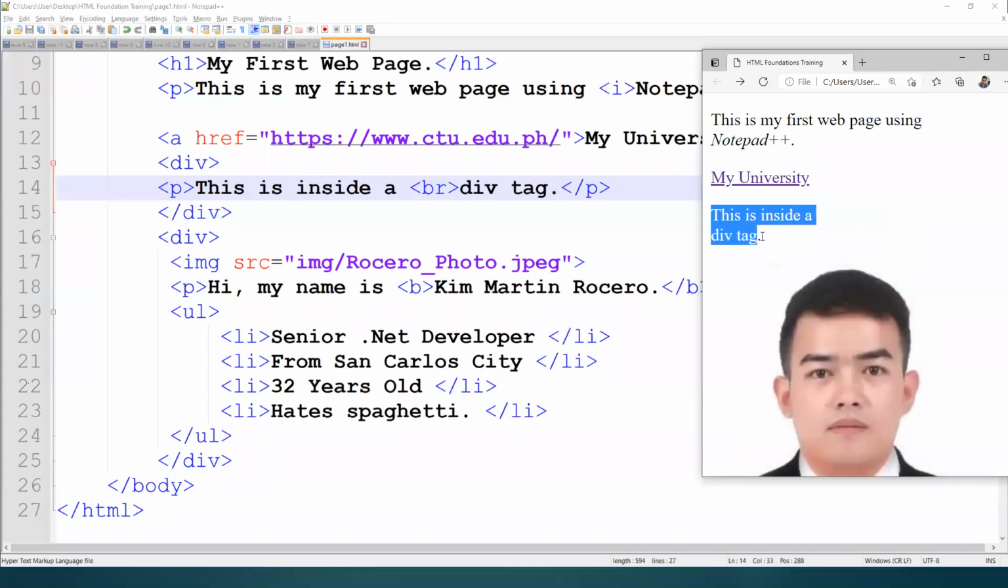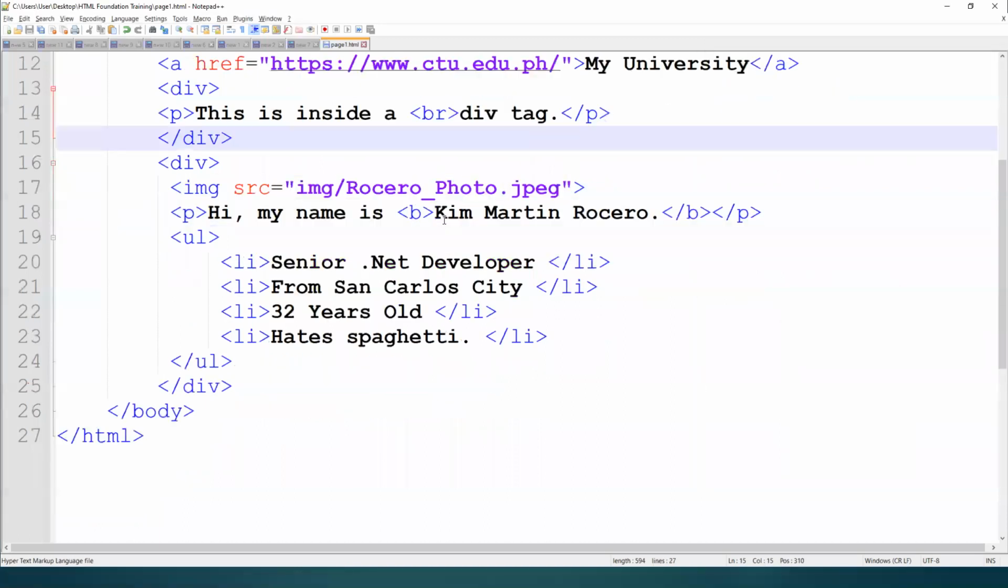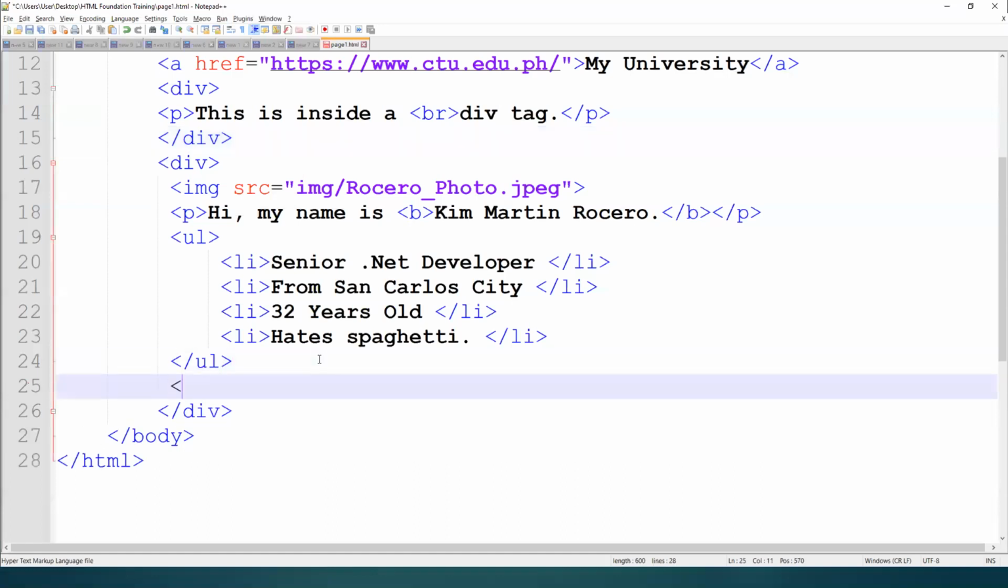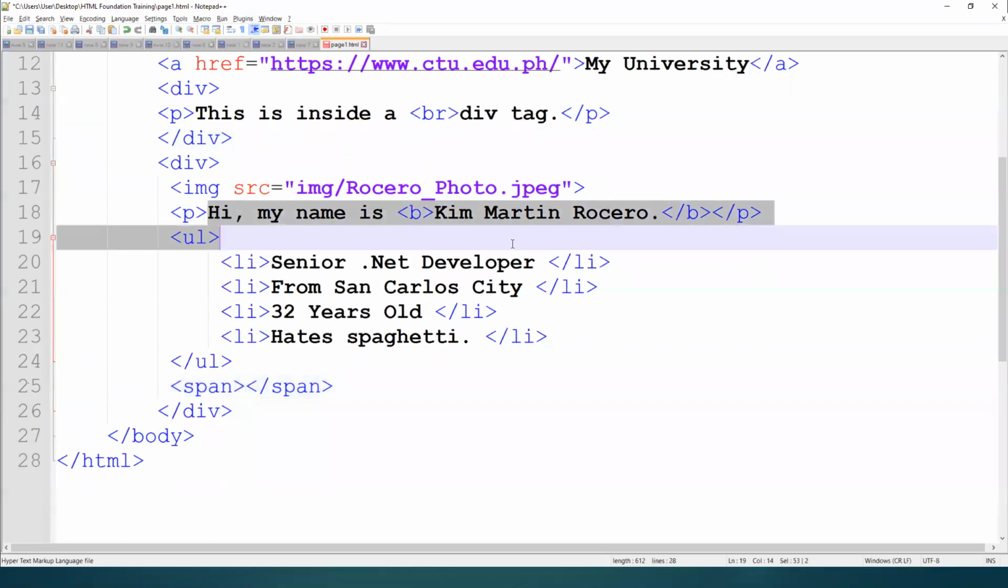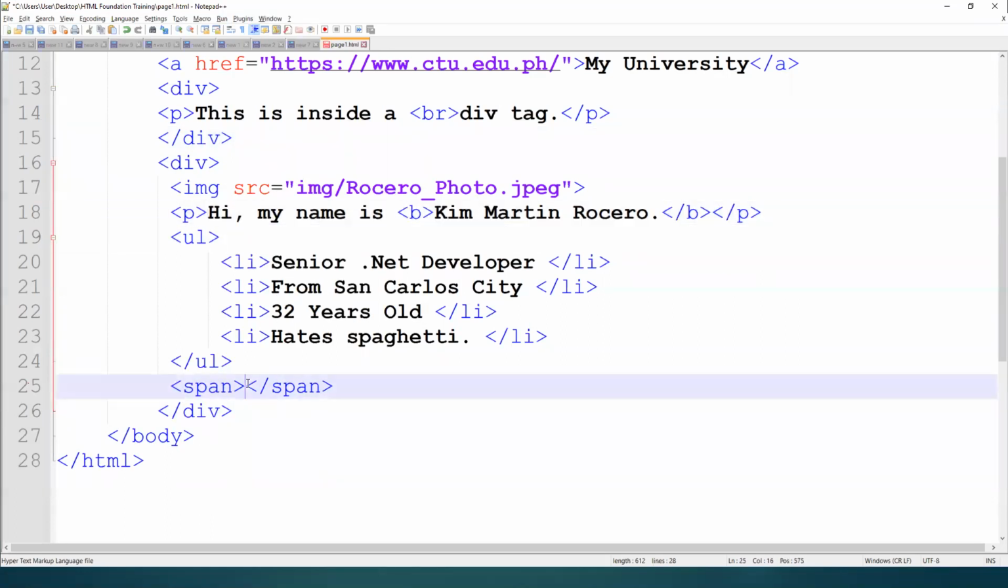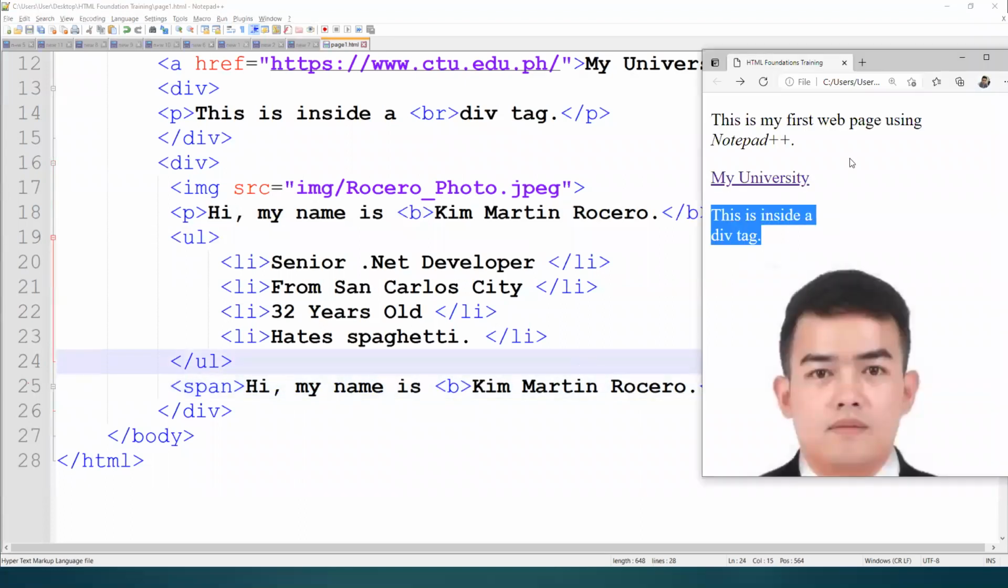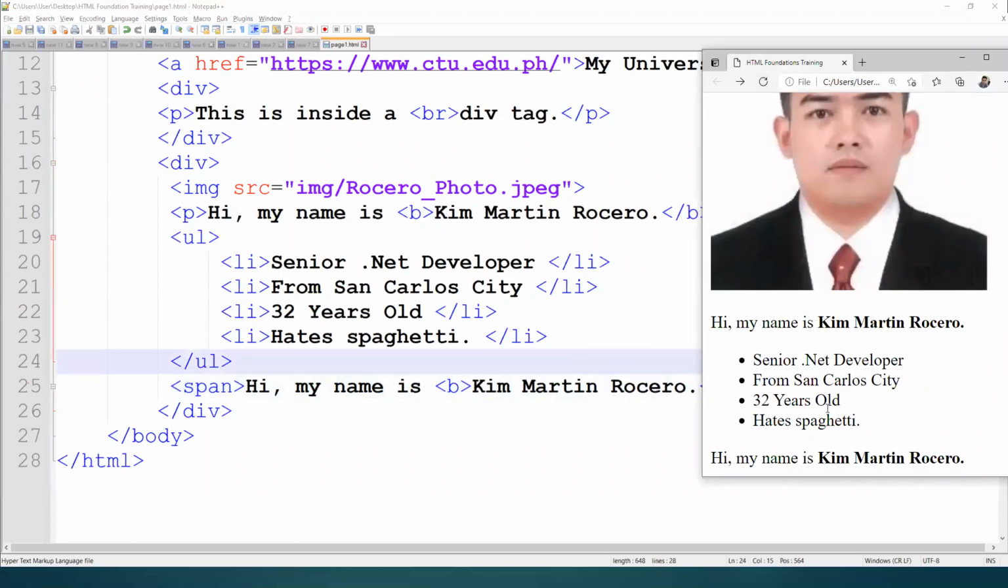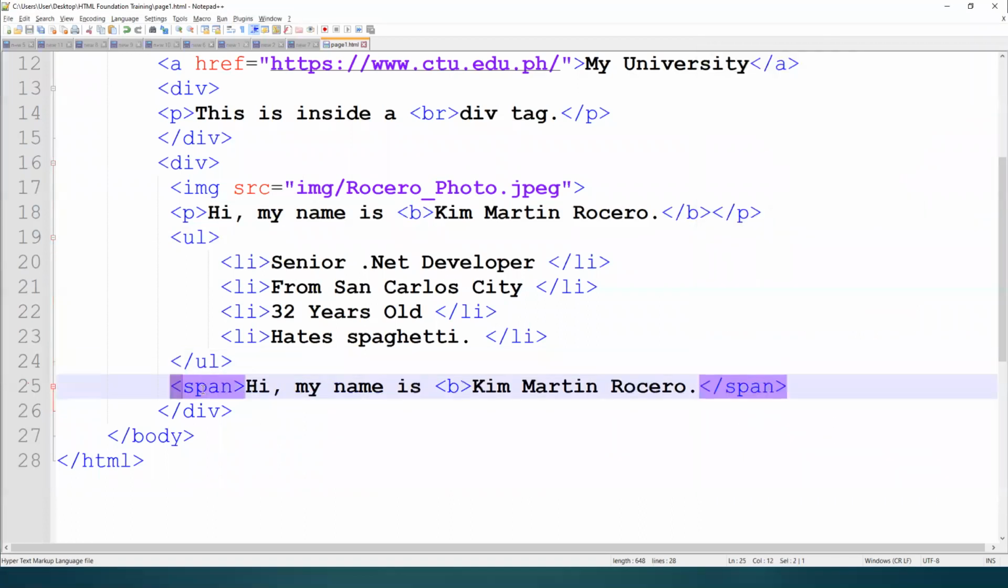So this is inside a div tag because there is a break between a and div. So after that, you will have span. Span is actually the same thing as P, but this is very useful with software engineering because span will actually auto adjust. I will explain that.